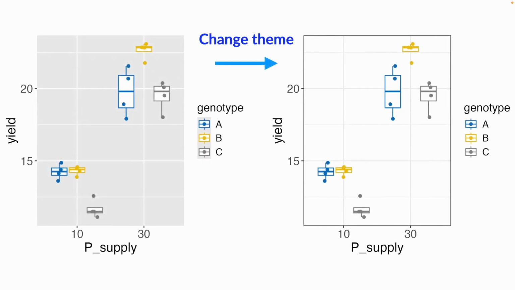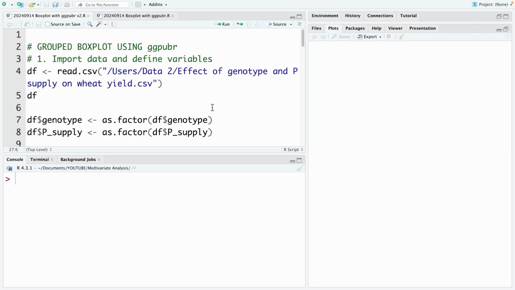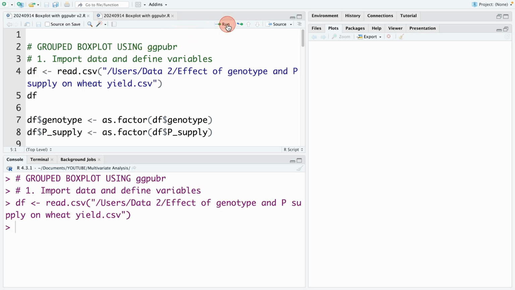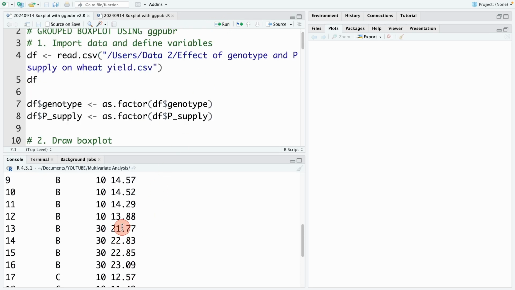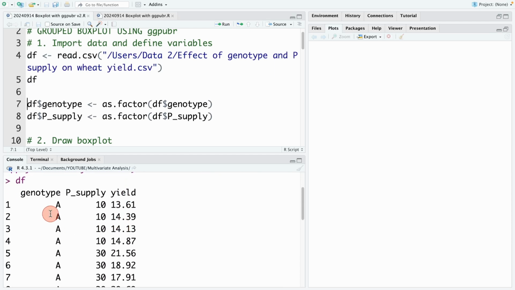Furthermore, we will look at how to change theme for the plot. Lastly, you will learn how to draw facet box plot. Now let's dive in. First of all, we go into import data. And this is our data. This data include genotype, p-supply, and yield.